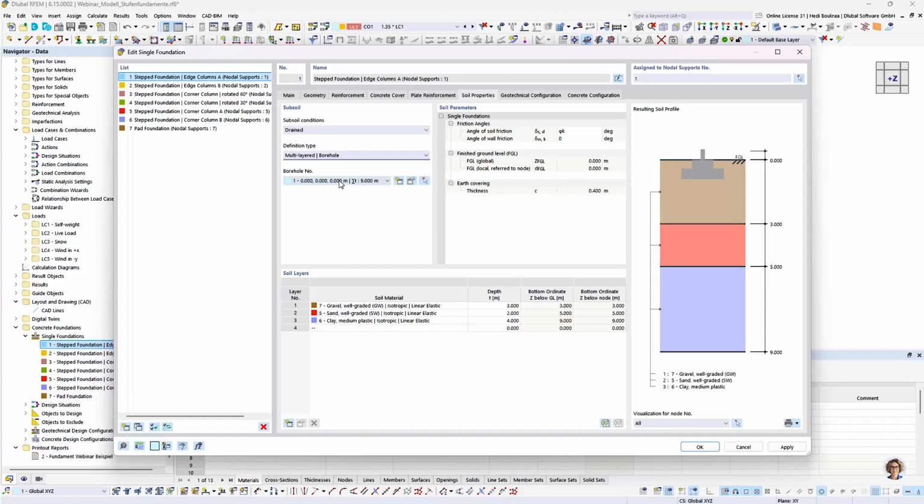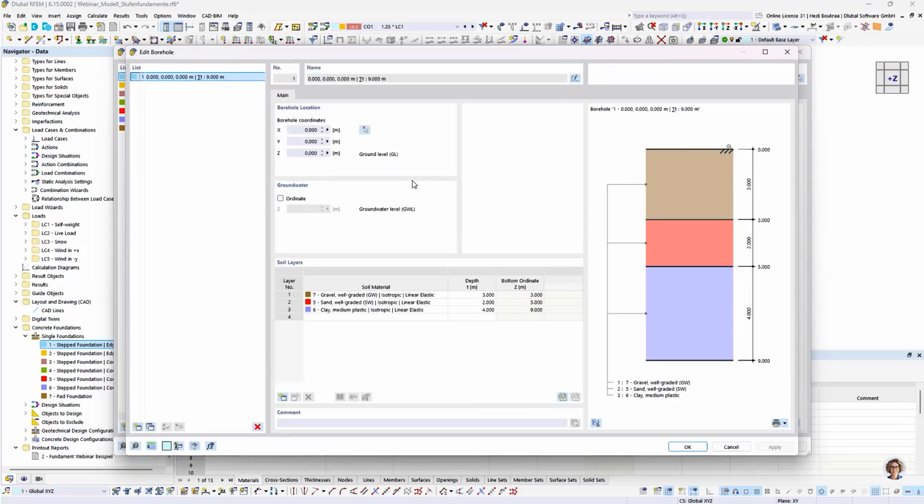And here we select one of the boreholes already available in the model. I have already prepared this borehole in advance. By clicking Edit Borehole, the corresponding dialog box opens. The borehole definition consists of 3 main parts. First, the location of the borehole is defined. In this example, the borehole is located at the origin. And it is important that the Z coordinate represents the ground level.